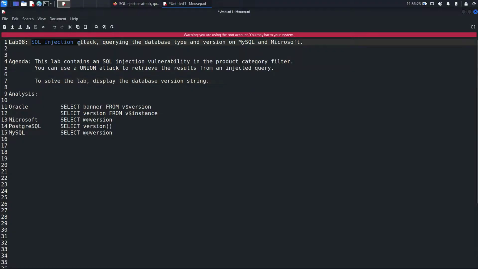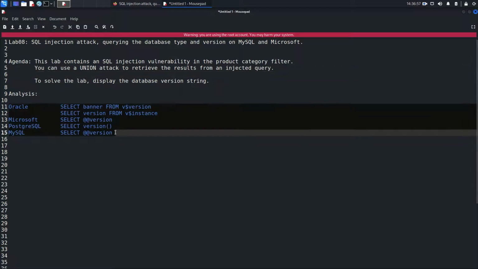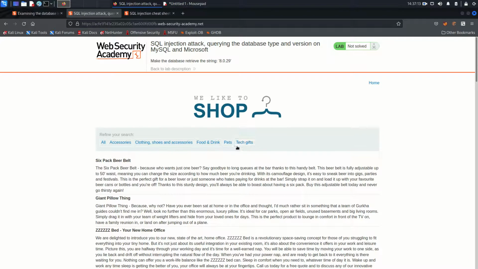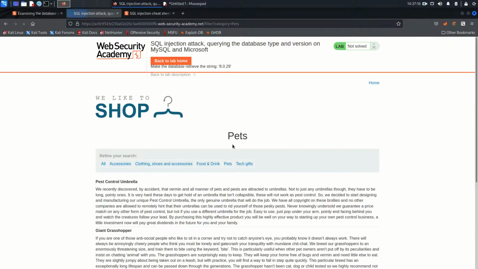This is the lab: SQL injection attack, querying the database type and version on MySQL and Microsoft. The agenda of this lab is, this lab contains an SQL injection vulnerability in the product category filter. You can use a union attack to retrieve the results from an injected query. To solve the lab, display the database version string. I already put that from the cheat sheet. Here you can see different databases have different kinds of queries and use different parameters to get the versions.